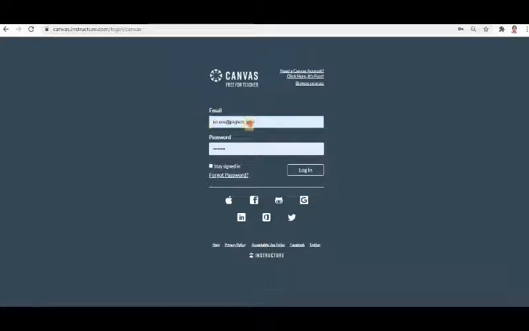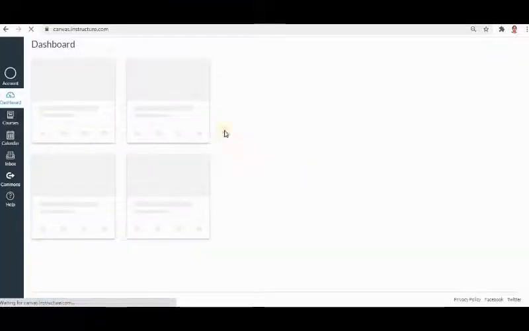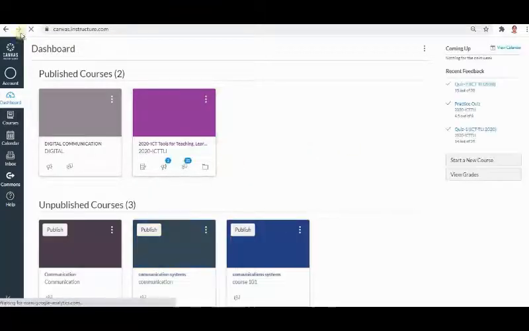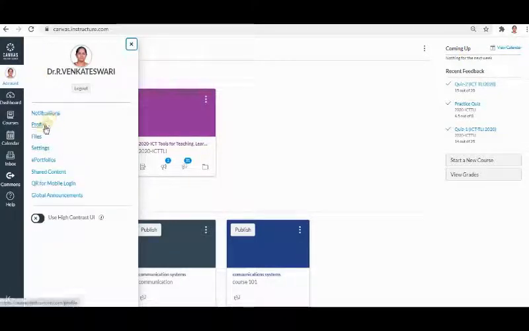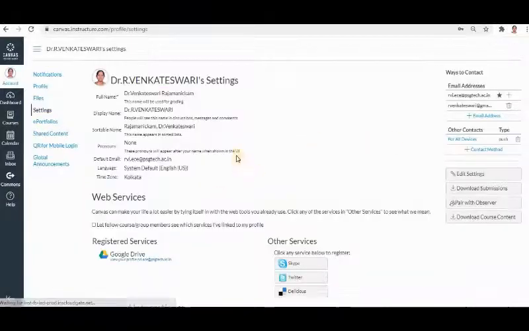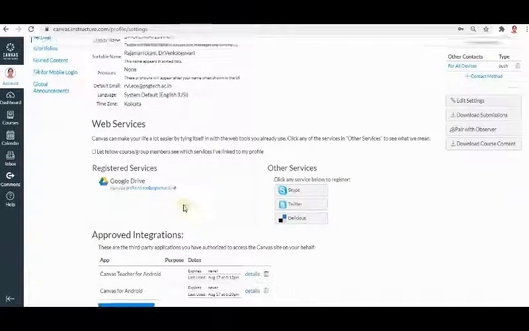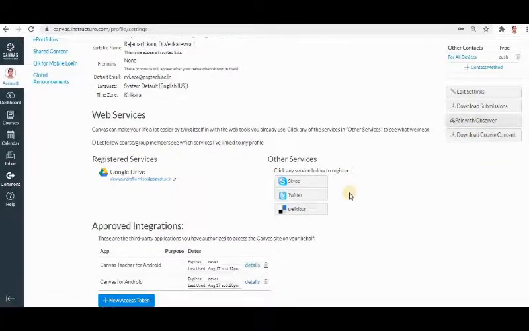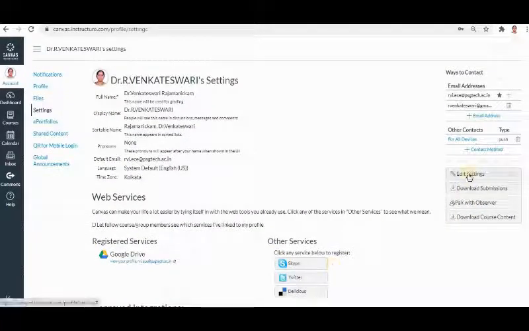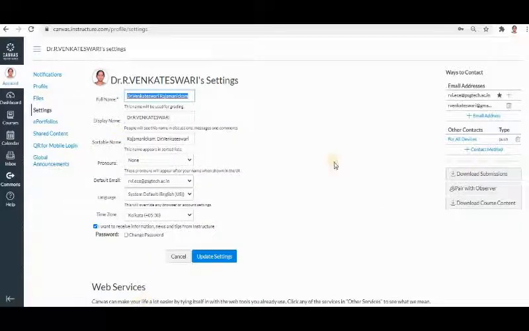Set up a password here and then you can submit. Now, by using that email ID and password, you can log in. This is your Canvas page. Account. By clicking the profile, you can modify your profile name and your biography and other things. By clicking the settings, you can go to the settings, and here your full name, display name, and some registered services can be altered by just clicking this edit settings option.